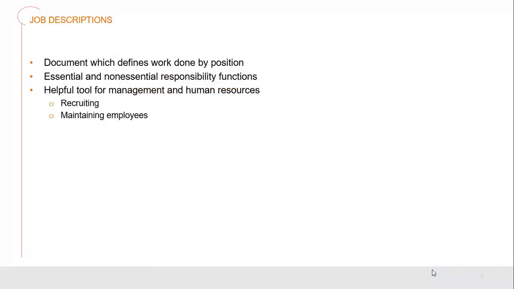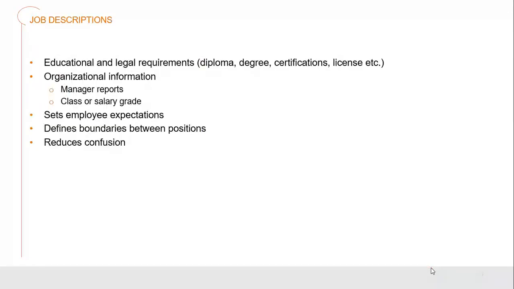When we start working on exactly who we're going to place into our team, we need to start by figuring out what each of those players is going to do. By doing that, we actually work out job descriptions. These are documents which define the work that's done by each position within your organization. These are essential and non-essential responsibility functions that each of these people will have. It's a helpful tool for management and for human resources to use when we're recruiting and maintaining those employees in the company.